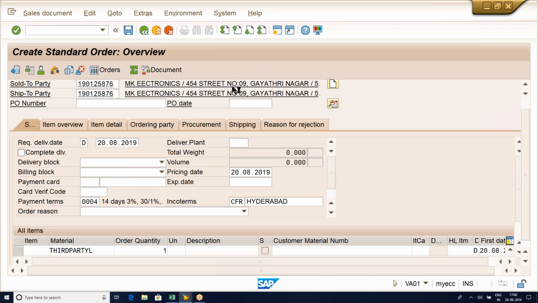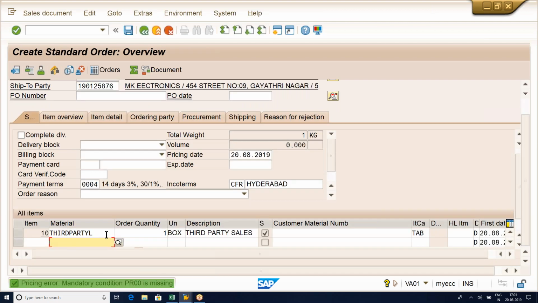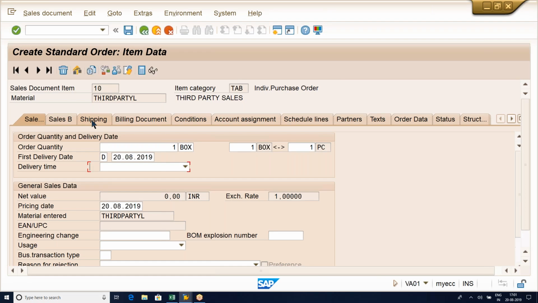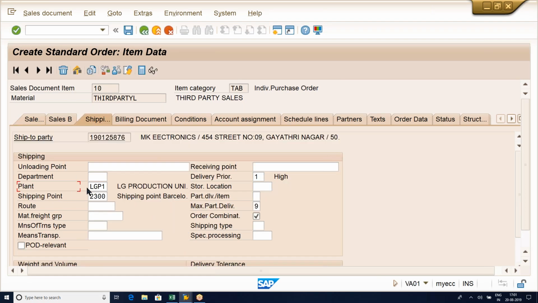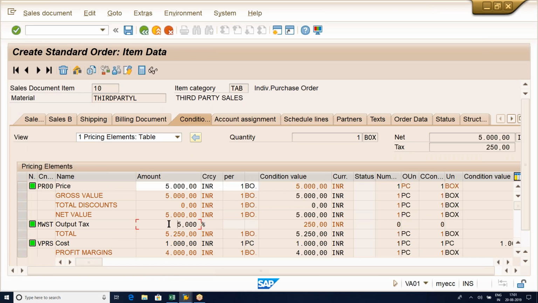Now, if you get into item data, there are a few things we need to check properly. Just click on confirmation. If you double click on this line item, under item data, the first thing, get into the shipping tab and check whether your plant has been copied or not. That's the first thing. Now if you get into the conditions tab, check whether your taxes have been activated or not. Once you maintain your selling price, I'm just trying to activate my selling price over here. Now you can see the tax amount has been copied as 5%.